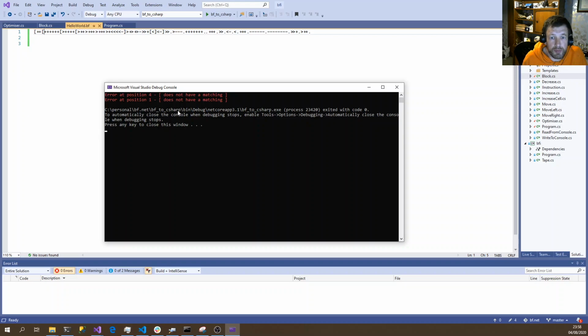Position 1 doesn't have a matching. Does not, yeah, that's correct. 9-4. Yeah, interestingly, our errors are going to be reported in reverse order, which is a bit unusual, I think.